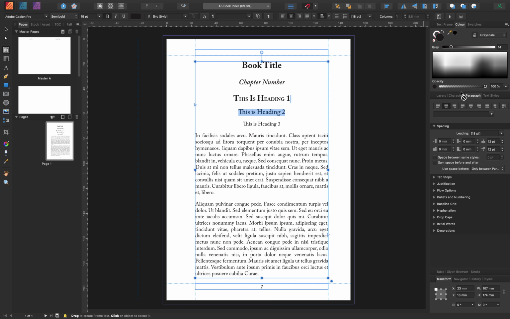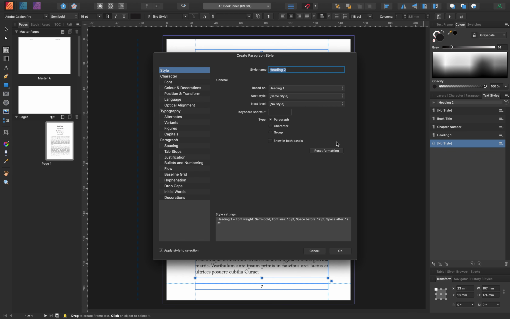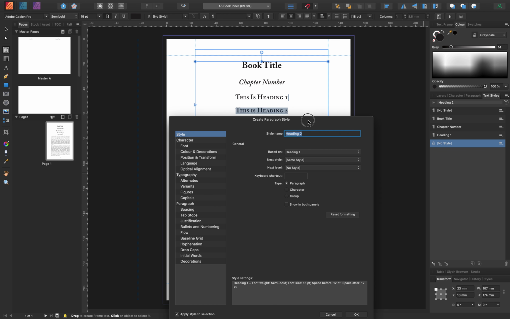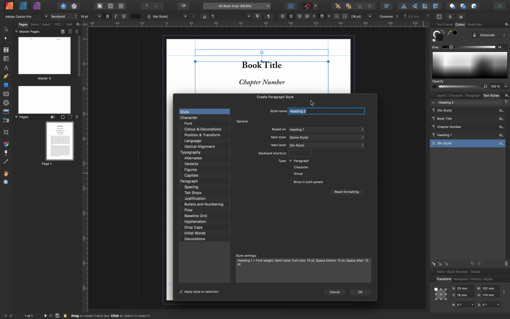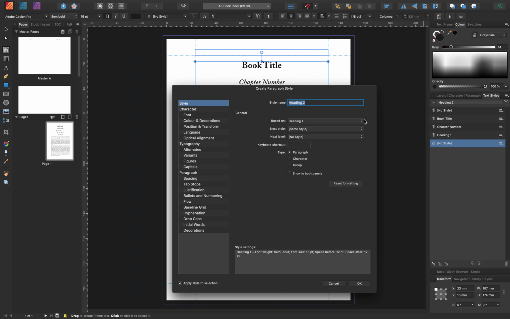Let's go down to our text styles and create a new paragraph style, and see there, it's got the name there already. We call it heading 2. It's not based on heading 1. Well, it wants to base it on heading 1, but anyway. Okay, just leave it as it is.